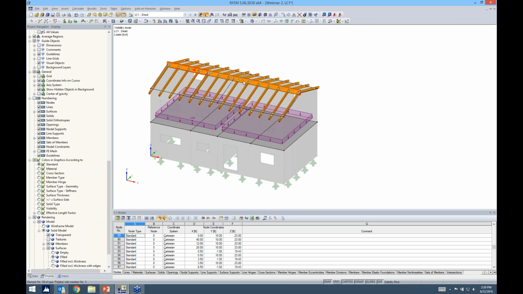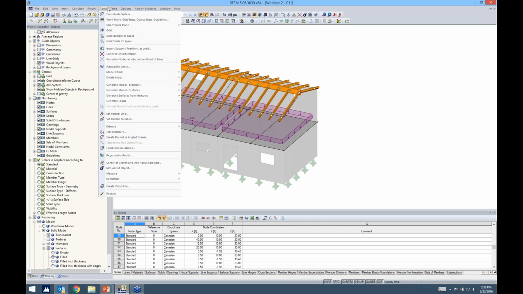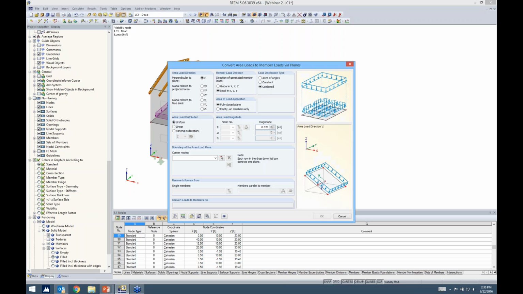Now, for my members up at the top, I want to use our tools, generate loads from area loads on members via plane. Again, we can scroll through these different options. I'm going to stick with the typical ZL. And what this is going to do is apply an area load, and it will actually distribute the line loads based on tributary area to all the different members. Now my magnitude will be -0.05.